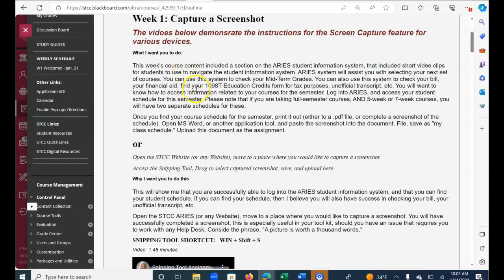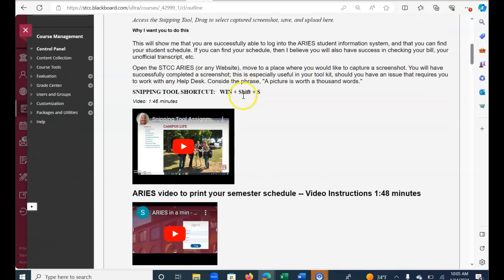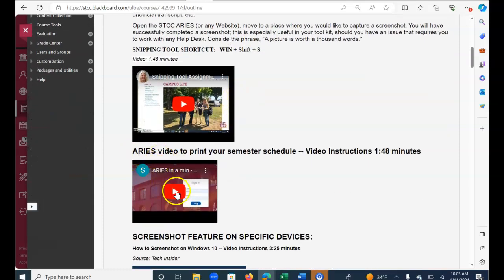So up here, I'd like a screenshot, which is a picture of something on your screen, whether it's your schedule from Aries, or you just went to the STIC website and scrolled and found something that you wanted to take a picture of, or any website you want to take a screenshot of. These are the exact video instructions on how to go to Aries if you need to see where your schedule is and how you would print it. So this is the actual video. And I always put the time on how long these videos are so that you can plan your day.